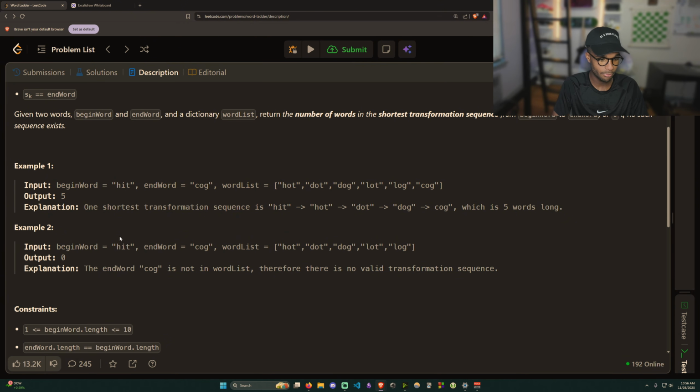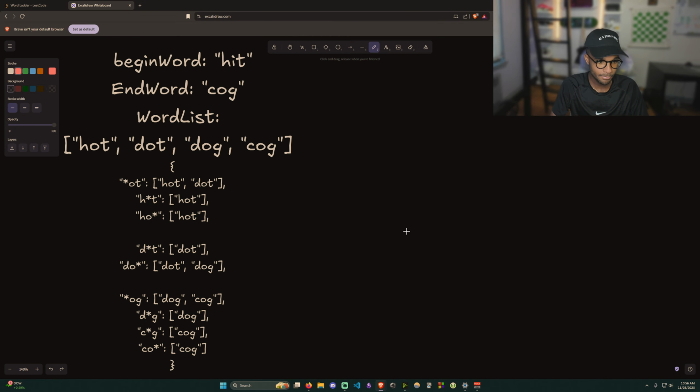In the second example here, we have begin word hit is the same and end word cog, but the word list is a bit different. In this one, we can check, and we see the word list doesn't even have the word cog in it. So that means we can never transform to the end word cog because it's not even in the word list, which is our accepted words we can transform to. Therefore, we return 0.